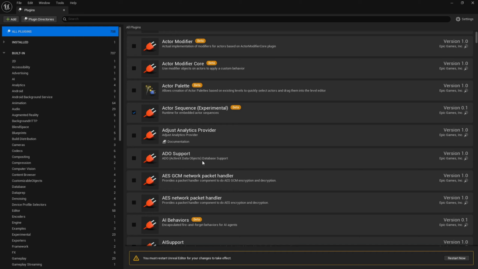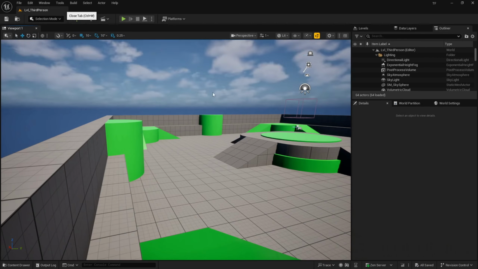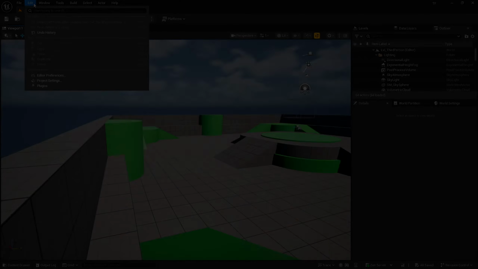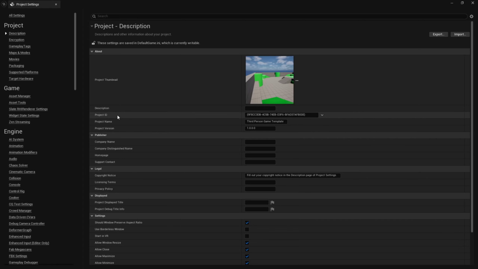And as you've seen with the code and everything, I like to strip out all the unneeded stuff as early as possible. Now, even though it says restart now, we're not going to do that just yet. I'm going to close out of the plugin section. We're going to look at project settings. Now, there's a few other things we want to look at here as well.